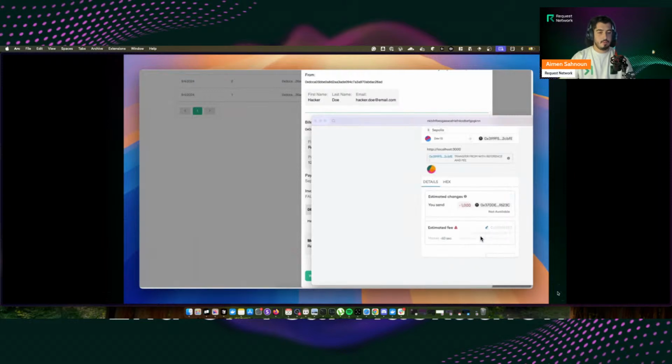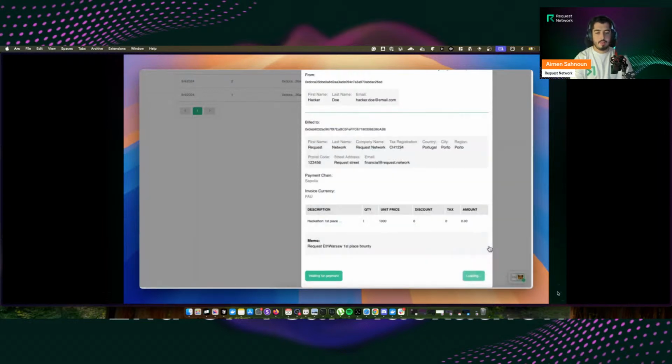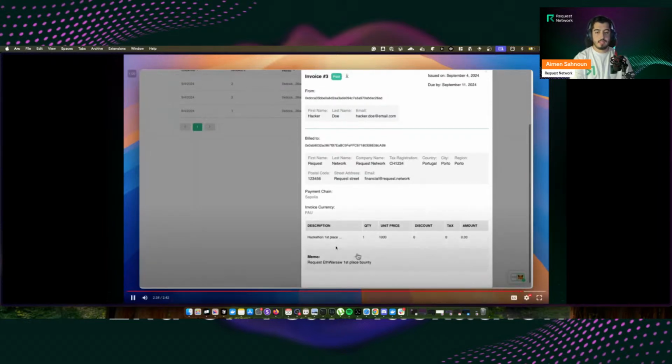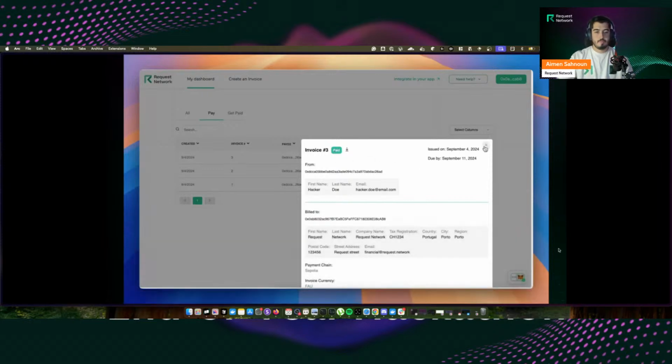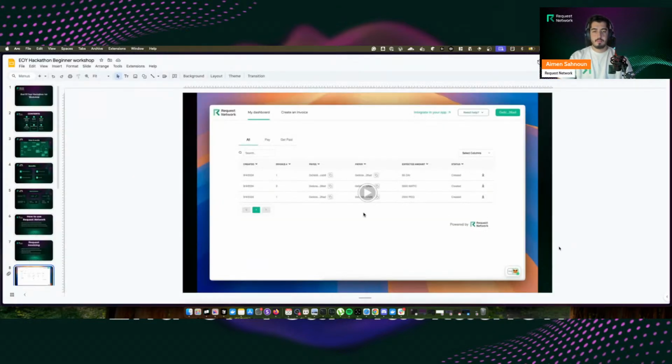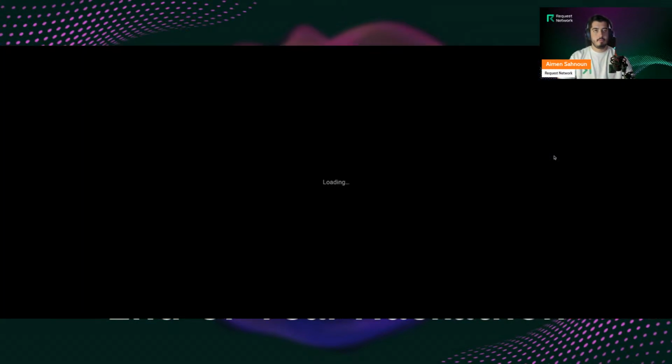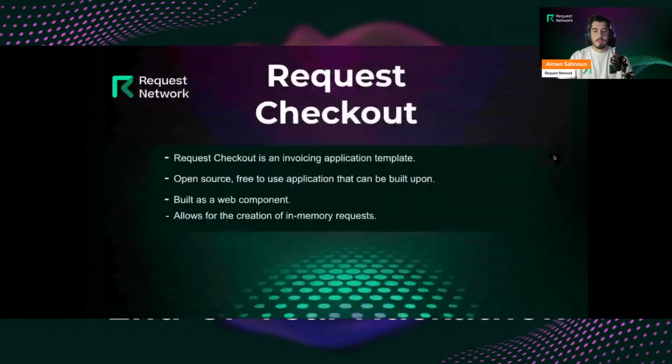They will need to start the transfer and confirm it, and then it will load and complete the payment. And once the payment is detected, we can see that the invoice shows as paid now. So this is the request invoicing and its demo. And we also have the request checkout.